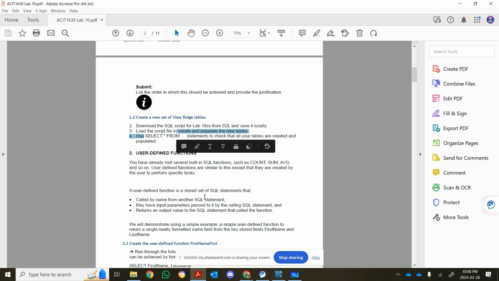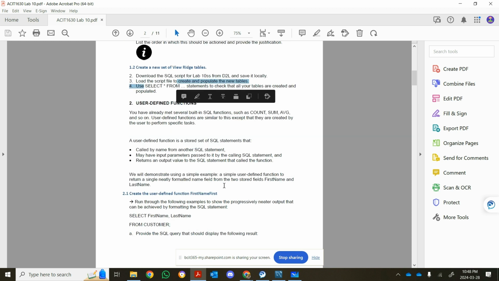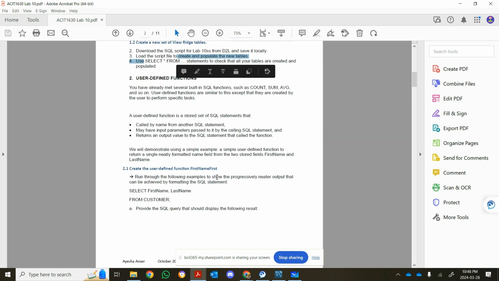We said that there are several built-in SQL functions which mainly deal with computation. As I mentioned in my previous session, these consist of aggregate functions, which can be min, max, count, sum, average, and so on. These are the functions which are mainly used inside functions. Now we will look at how we can create a user-defined function.